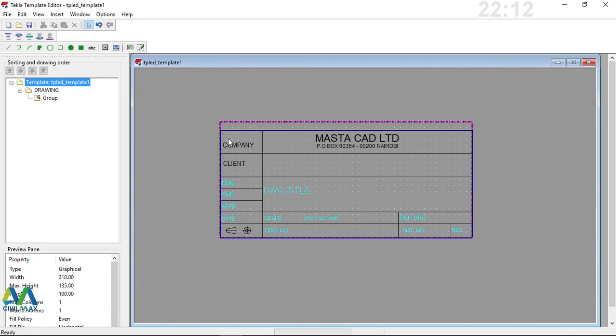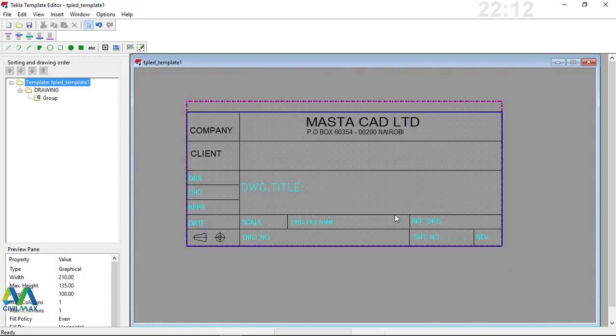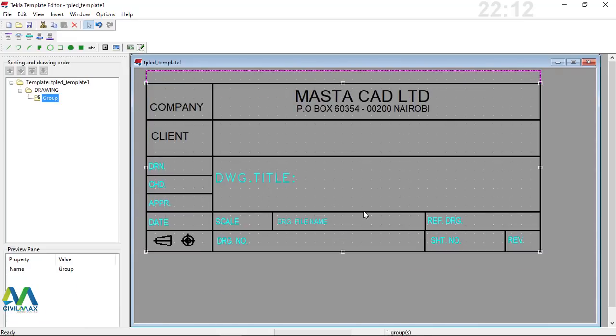Now that frame or that big rectangle has now matched its shape to my title block. Now if you click on this title block, you will find that everything has been grouped, and it's simple as this. You can explode it or you can just leave it the way it is.